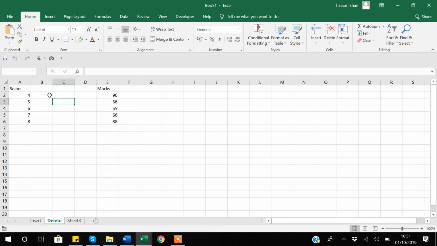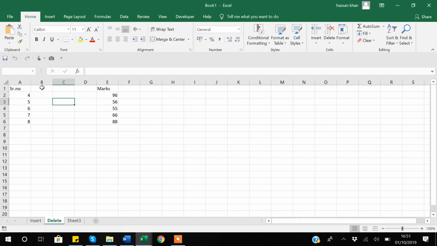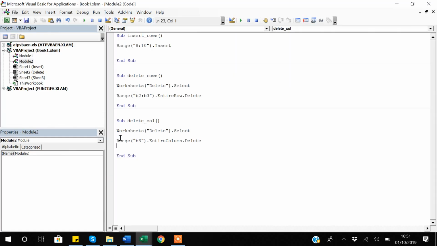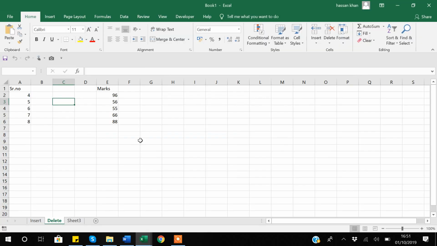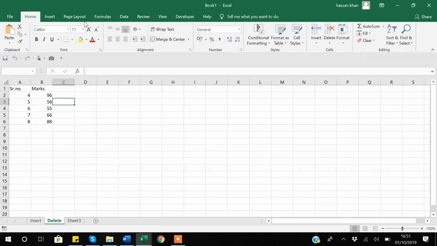And in the same way, you can also delete multiple columns. So suppose if I want to delete B to D columns, I will be saying B3 to D3. Make sure that you specify the same row, otherwise you may get an error. B3 to D3. Now let's see if I execute it. You can see all those 3 columns got deleted, and now my data looks like this.